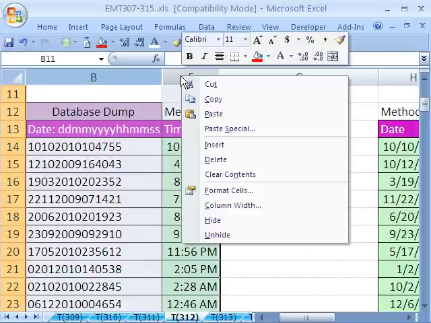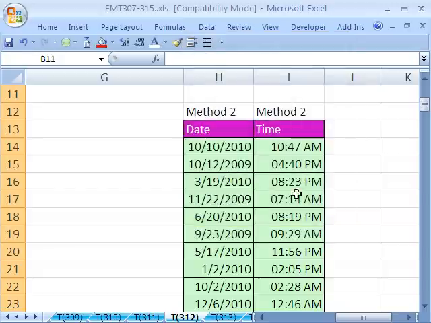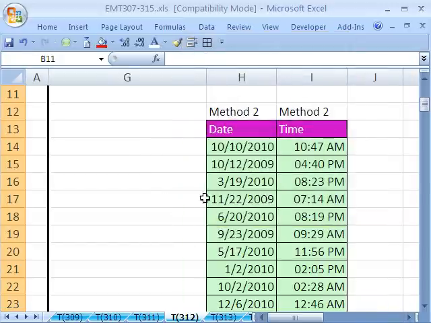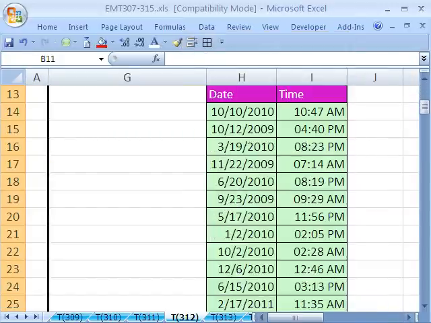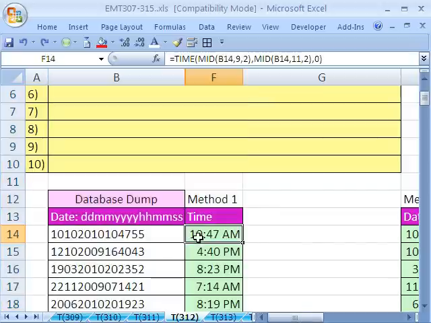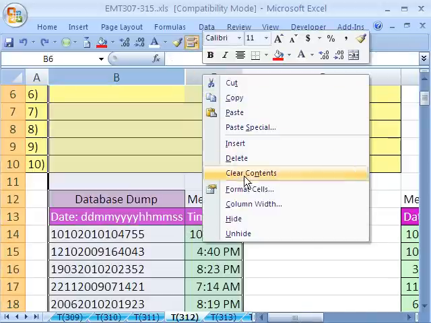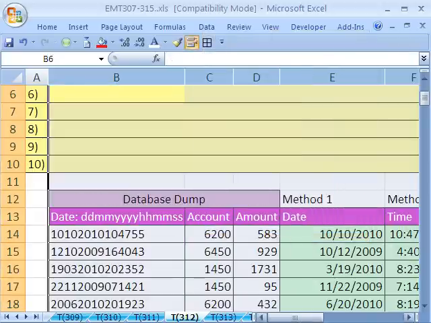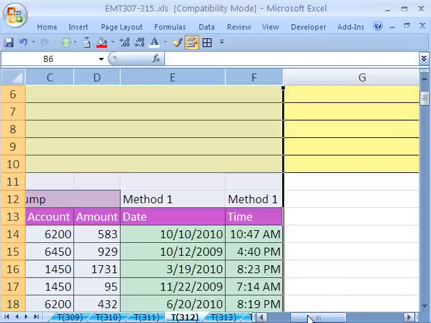Now I can highlight this and right-click Unhide. Unhide. Whoa. Control-Z. What did I do there? Right-click Unhide. I think I changed Unhide. Did something there. So there we have it.